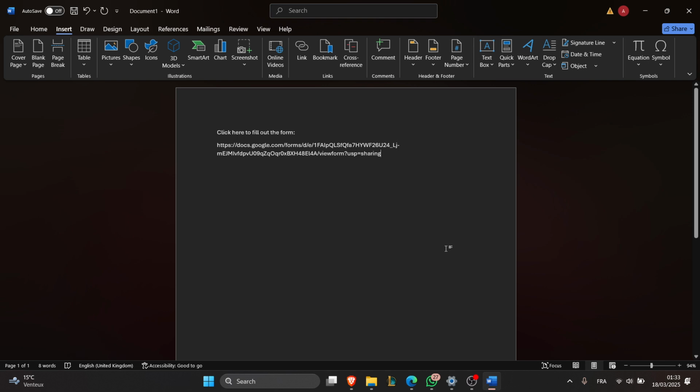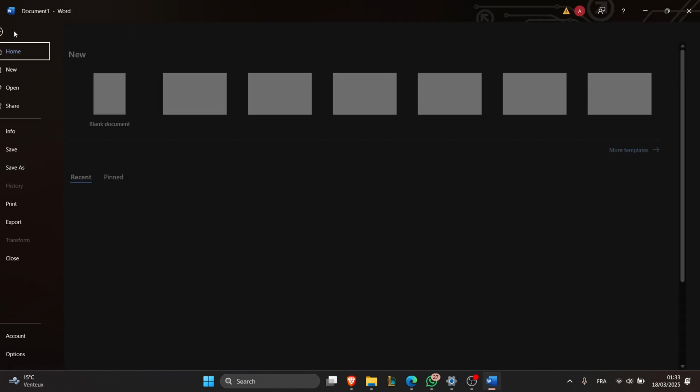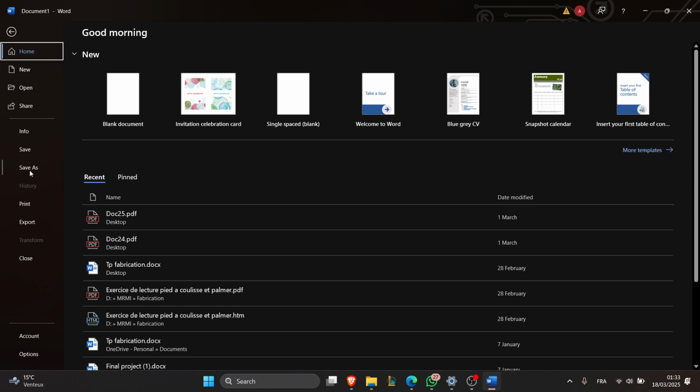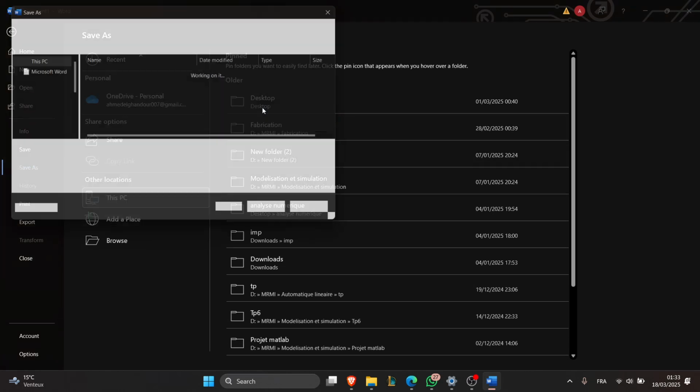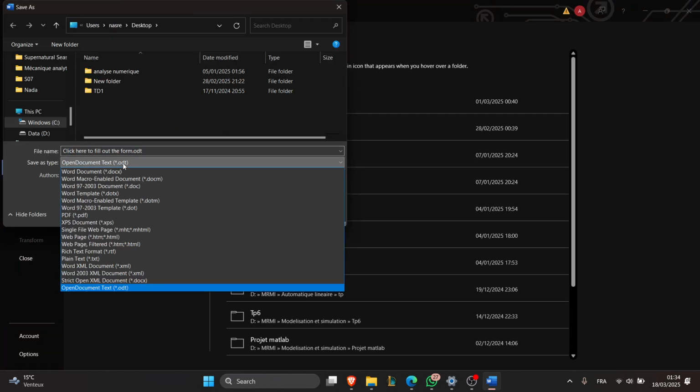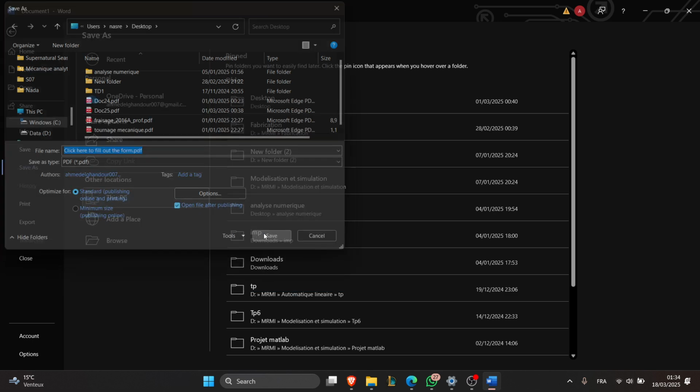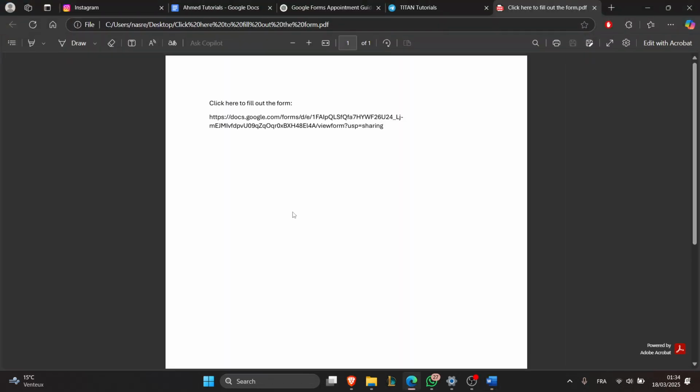The fourth step is to convert the document to PDF. Now in Google Docs or MS Word, click on File, then Download as PDF. In Word, just click on Save As. You can choose the location. For example, I'm going to choose desktop and choose Save as type, and then go to PDF and click on Save. And that's it. You can also test the PDF link to ensure it works.